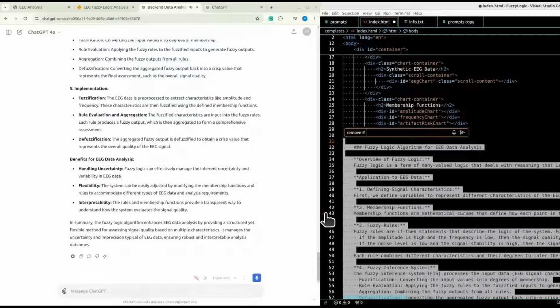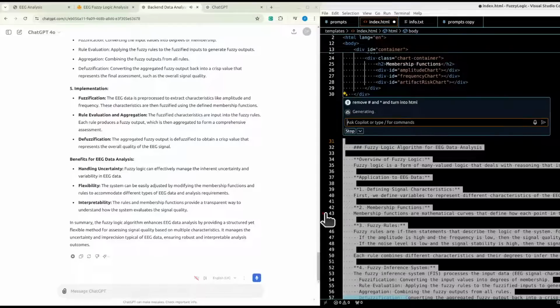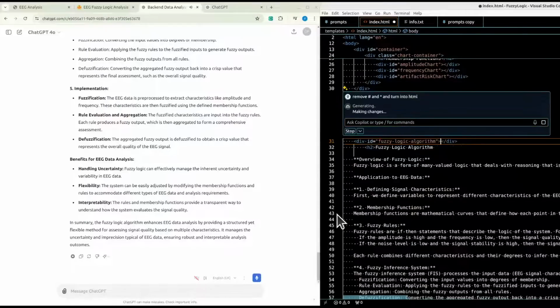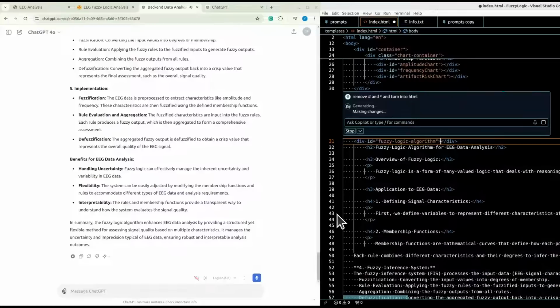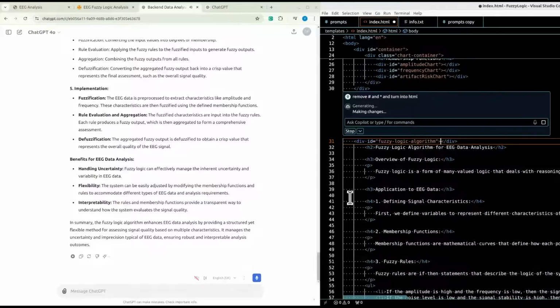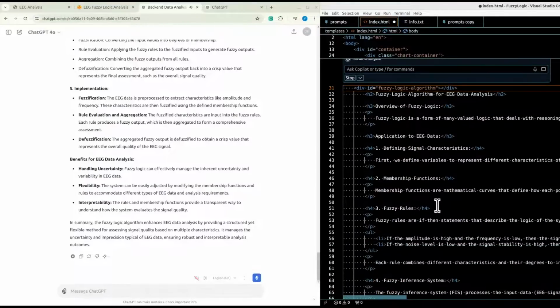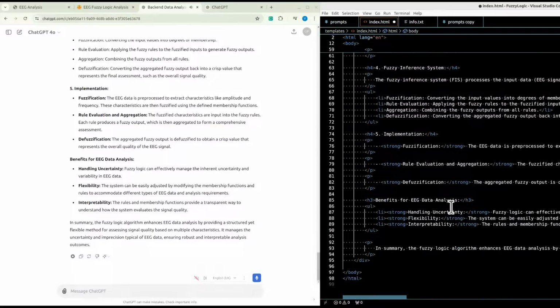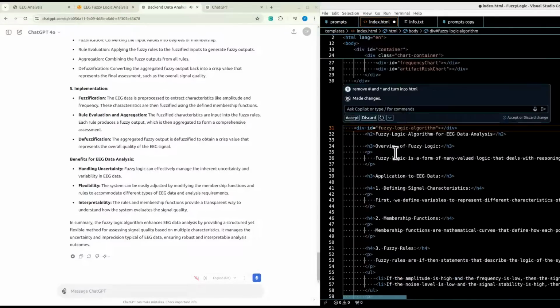2. Membership functions. Membership functions are mathematical curves that define how each point in the input space is mapped to a membership value between 0 and 1. For example, an amplitude characteristic might have membership functions for low, medium, and high amplitude.